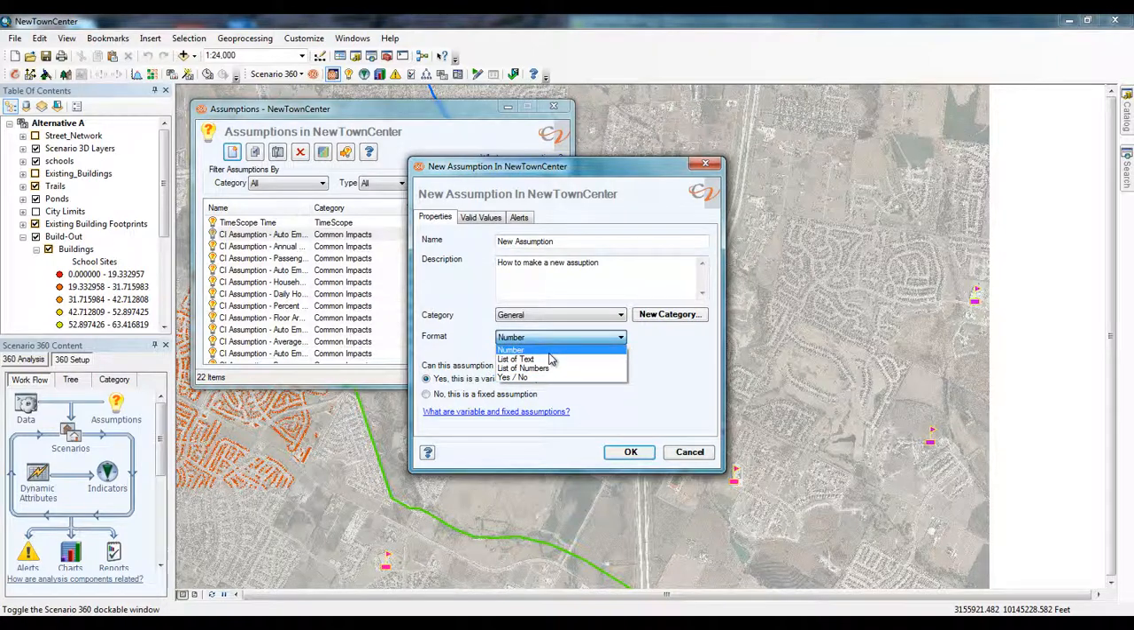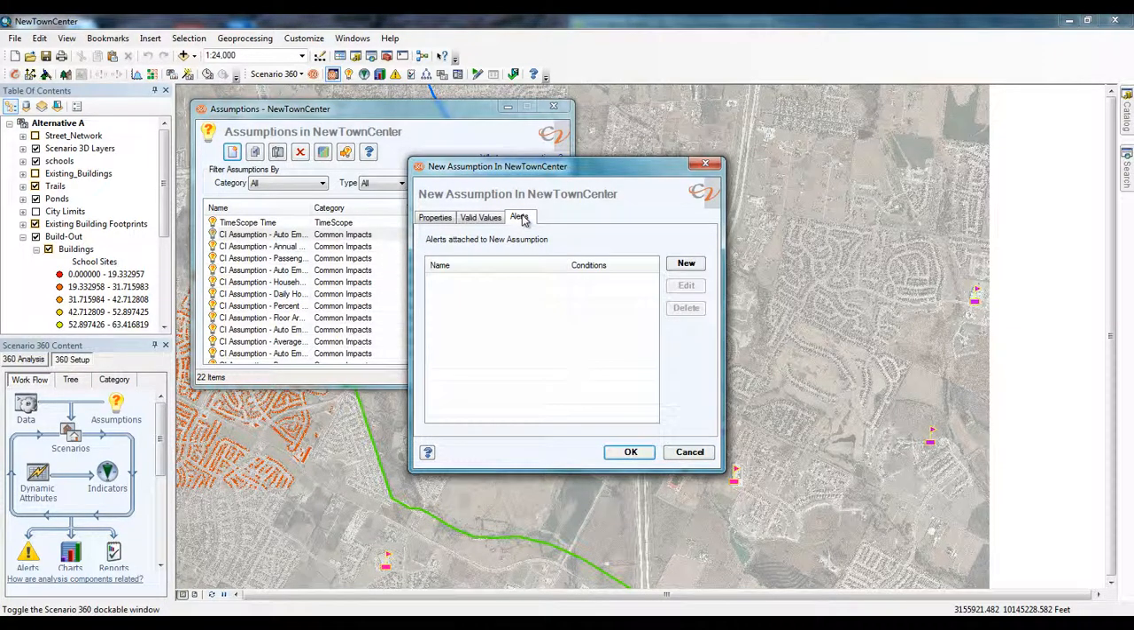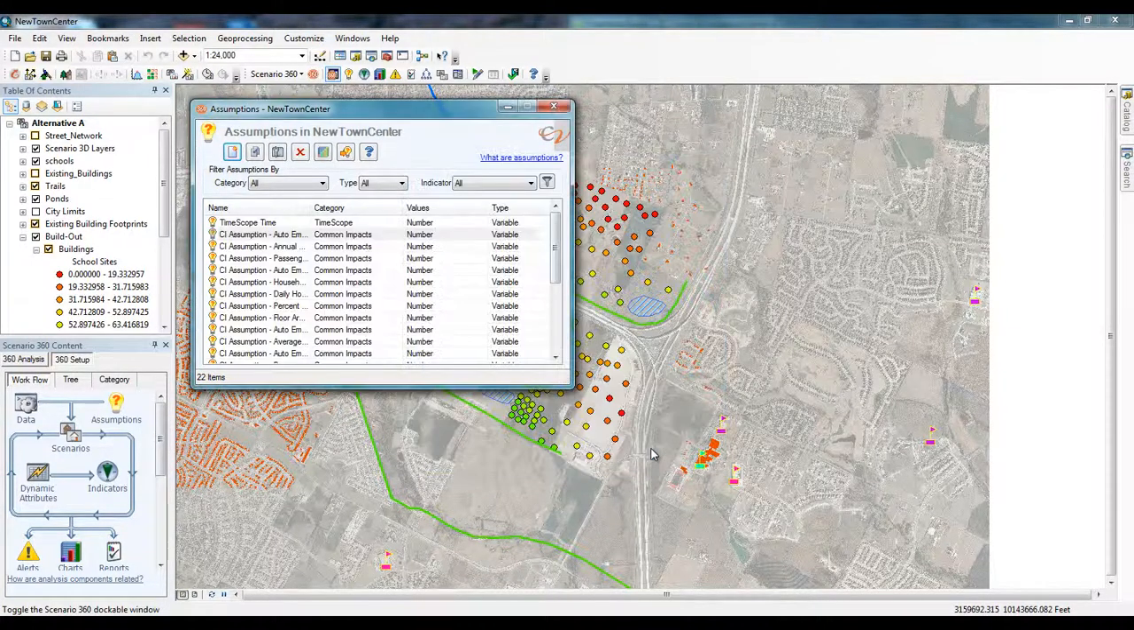You can change the valid values from the Valid Values tab on the top. Last, you can add alerts to your assumption if you would like. You can learn more about the alerts in the Using Alerts video tutorial. Click OK to create the new assumption.